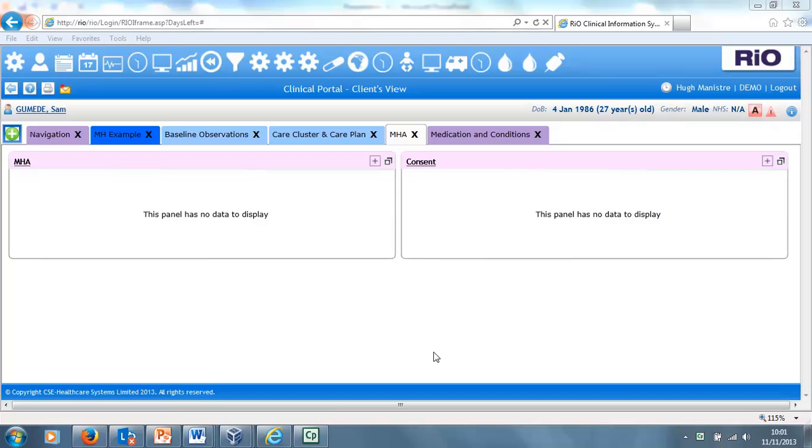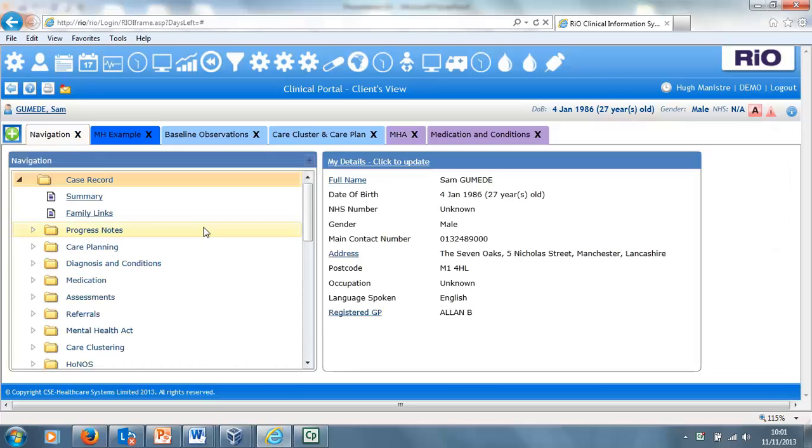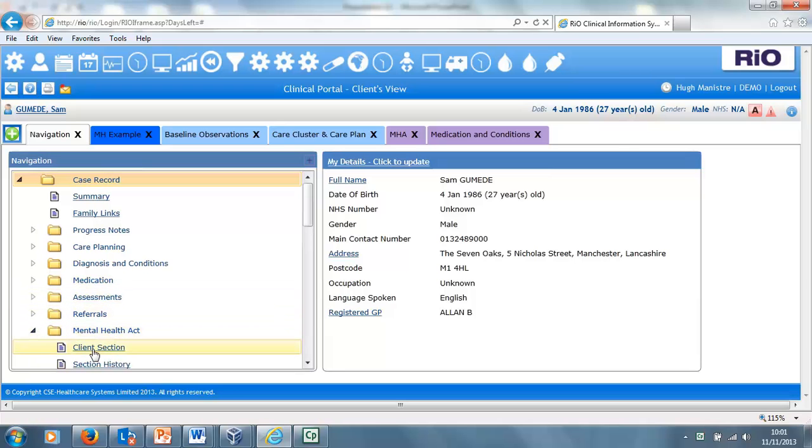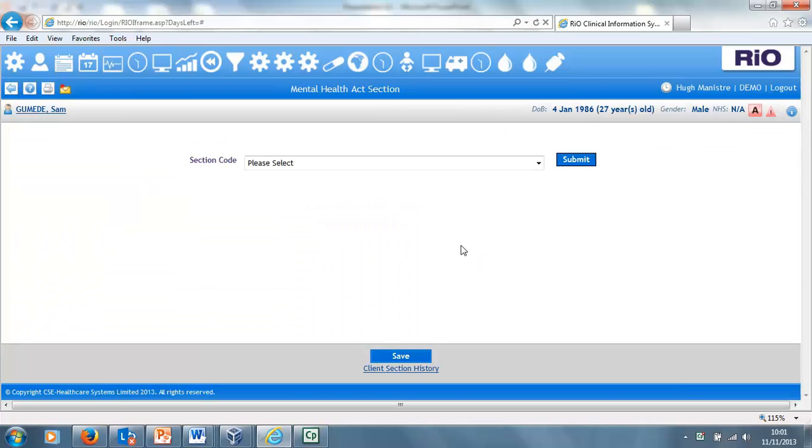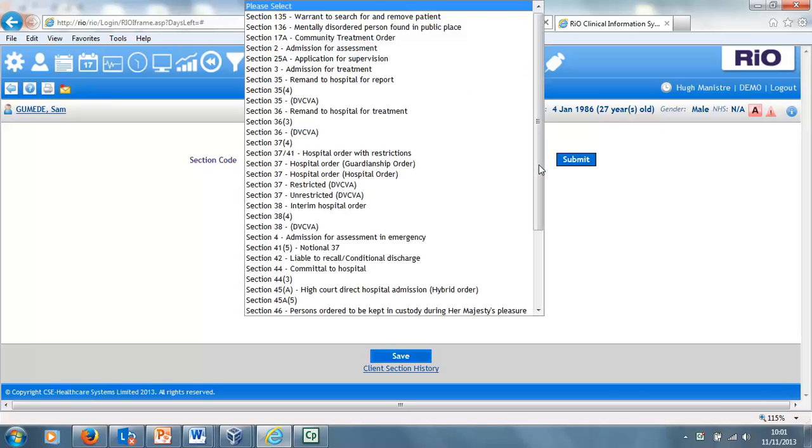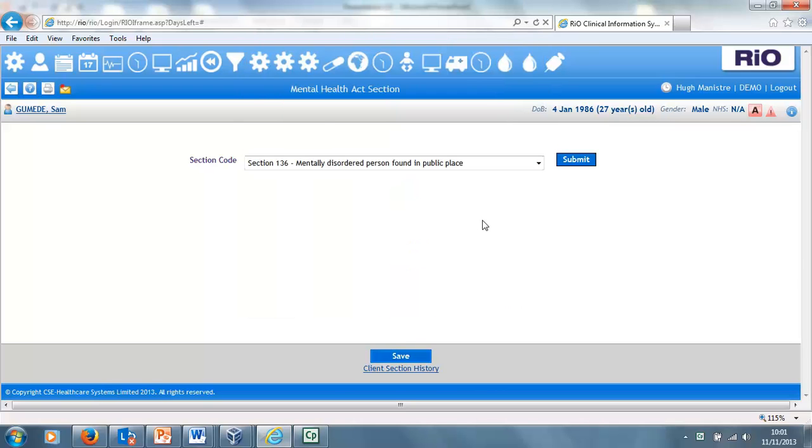As you can see, I'm now looking at a case record and just reminding you about that summary tab which I've got displaying in this case record, indicating that the patient currently has no Mental Health Act information to be viewed. Coming back to the navigation tab, I'm going to come into my Mental Health Act folder and come to the client section option. As we've seen, this patient is not currently detained, and I've got a pick list here where I can choose the section which I want to work with, and in this example it's going to be section 136.